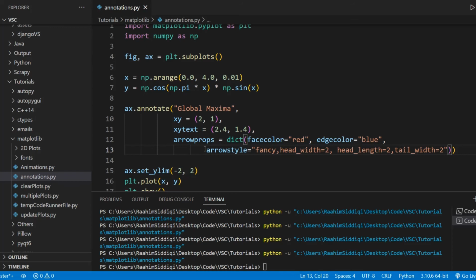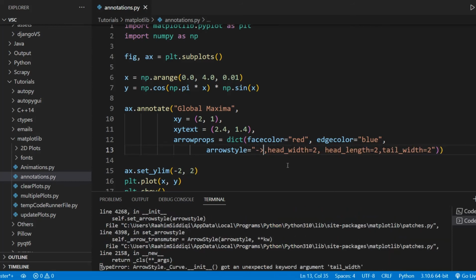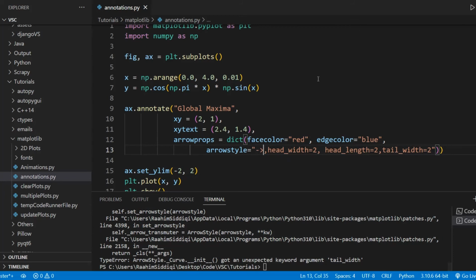Now, the thing is that you should keep in mind that some styles will not work on other styles, by which I mean the head width, for example, might not work on certain types of these. If I pass in this, some of these may not work. Yeah, see, tail width doesn't work over here because the way it's drawn is as a single line. It's just a thin line. It doesn't have a width. So that's why certain parameters won't work with certain arrow styles. Just keep that in mind.